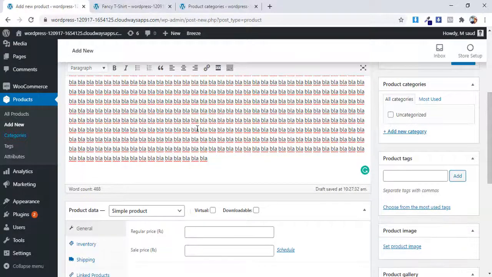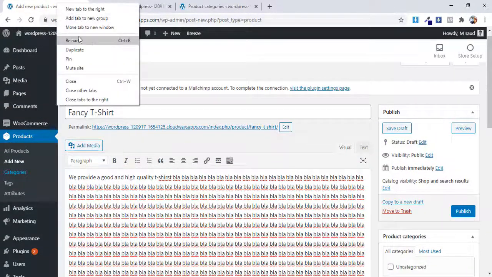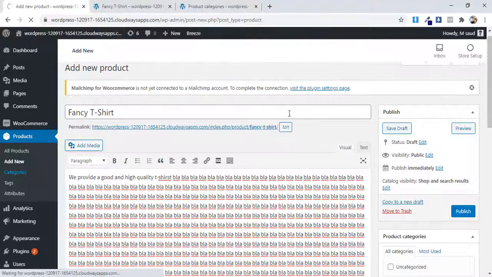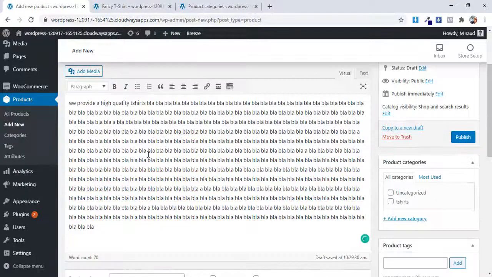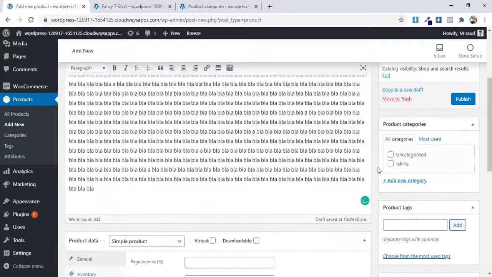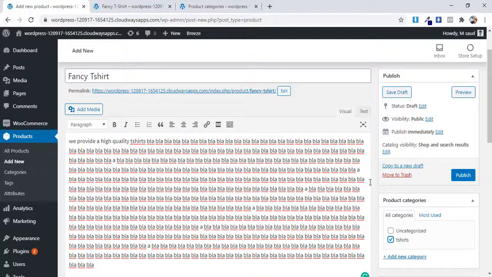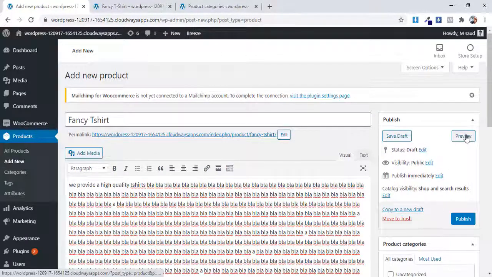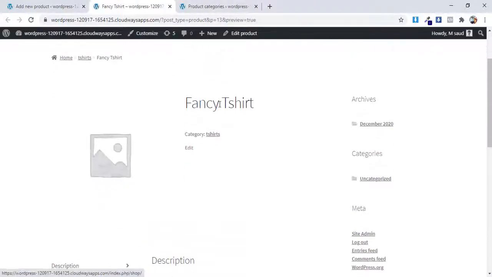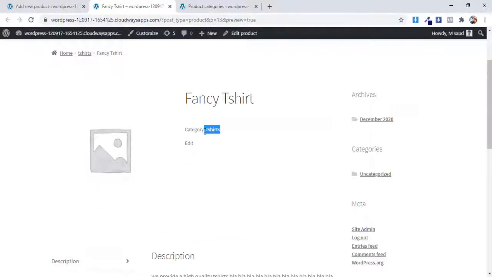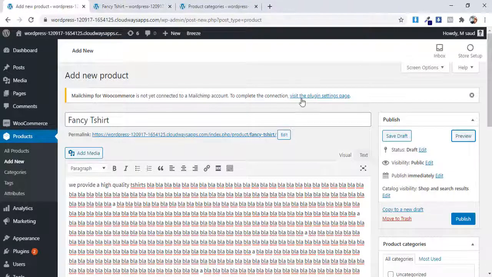Reload, yes, reload. Now here you can see the t-shirts category available here. Product categories, click on t-shirts and go back to the preview and click on the preview button. Now you can see the category t-shirt is showing here. So let's go back to the add new product and explore more options.